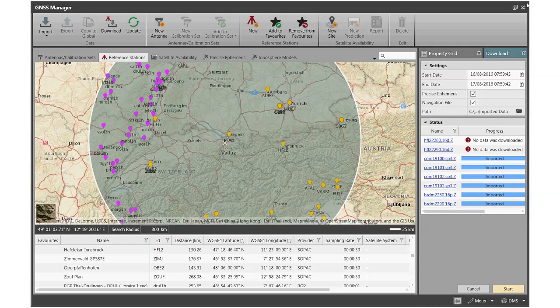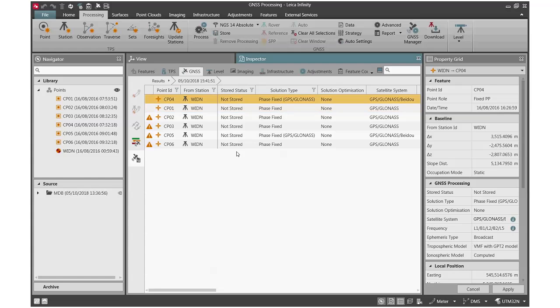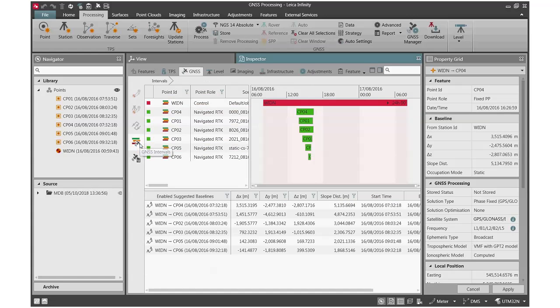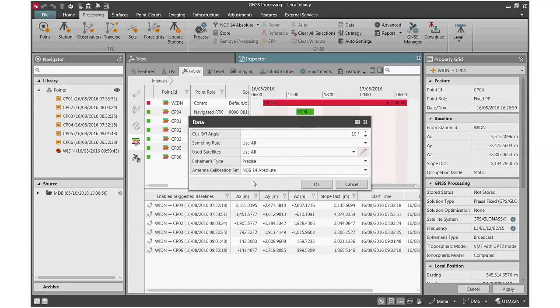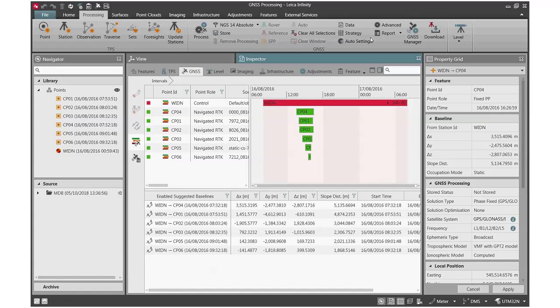Now let's say I discard this result. Never mind, I go back again. Because I have imported the navigation file and precise and famous, I can go to strategy or data and choose precise and famous now. I press OK and do the processing again. If you do not drag this result to Leica Infinity as the final baseline information, it is not saved. That's why I need to do the processing one more time.